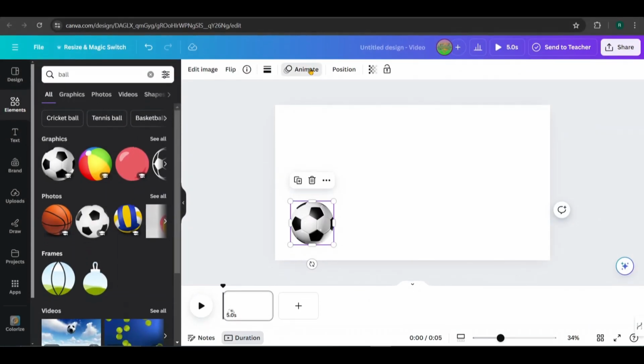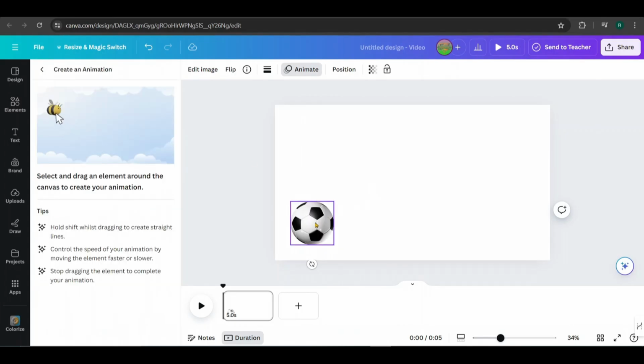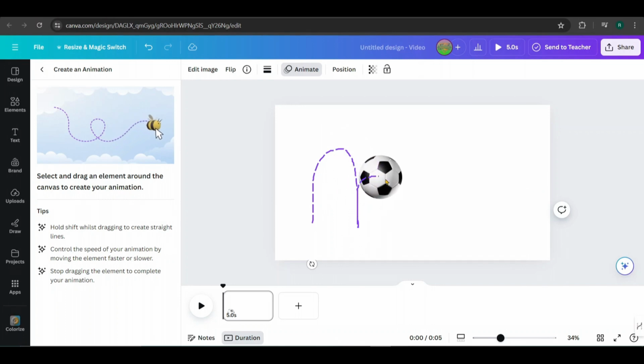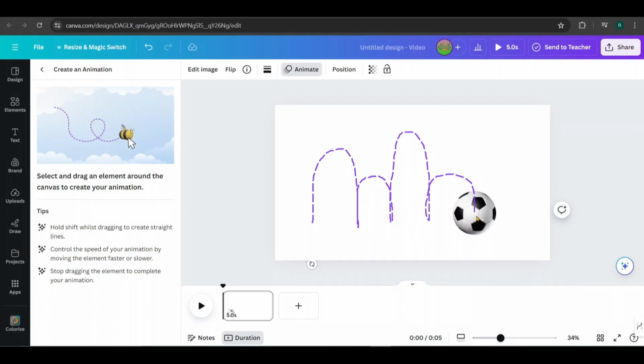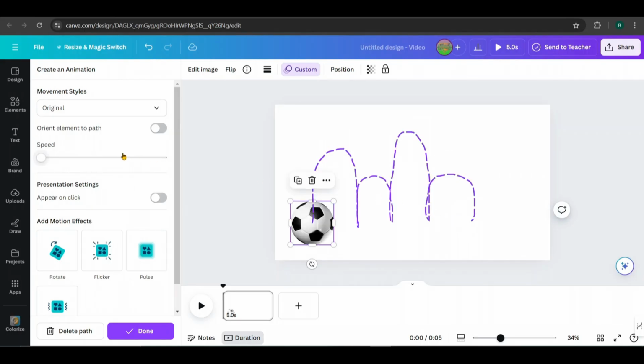Now, imagine you want to make a ball bounce. You can also do this with custom animation by clicking the B in Animate. Without holding the Shift key, just drag the ball as you wish, like this. Then change the movement style to smooth or steady and adjust the movement speed to your preference.